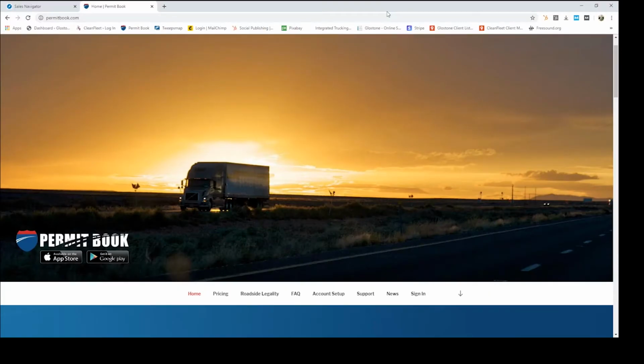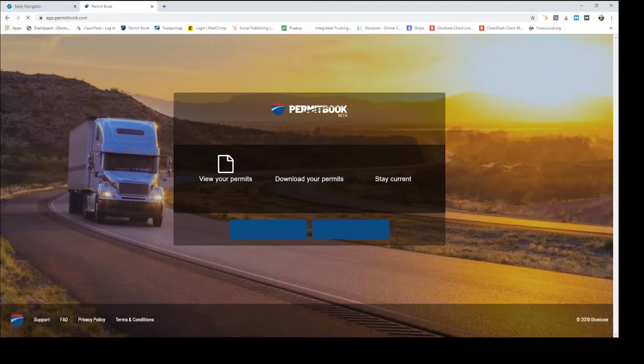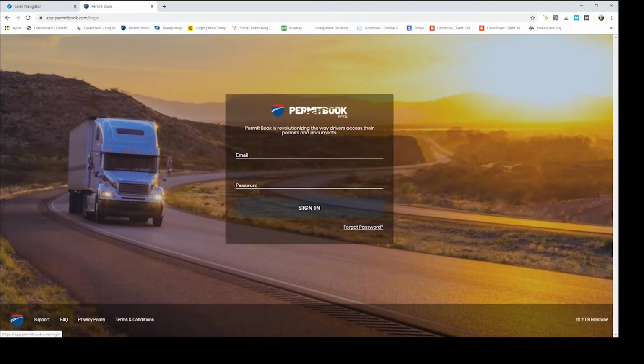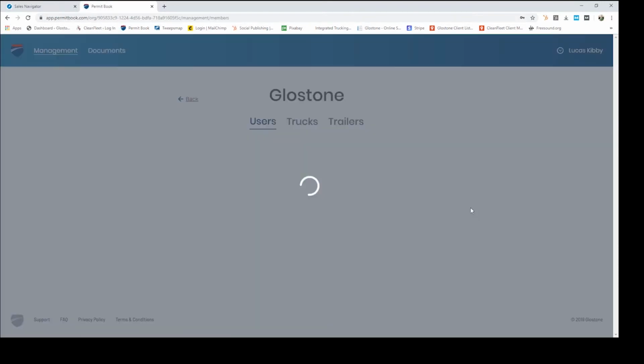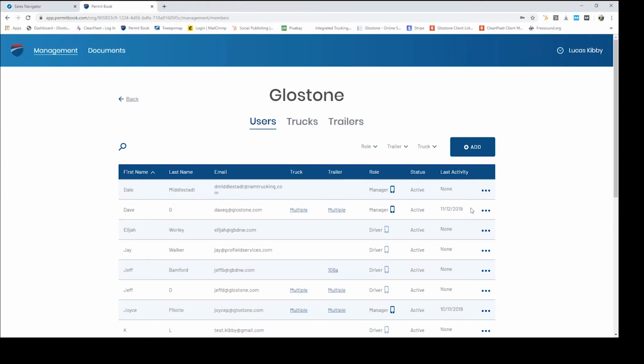On the website permitbook.com, sign in is where you're going to go. And this is the back-end portal for us. So when you log in, you'll see a company name right here. It says Glowstone. And in here, there's two menu bars. In the blue up here, there's management. This is where you're managing the users.